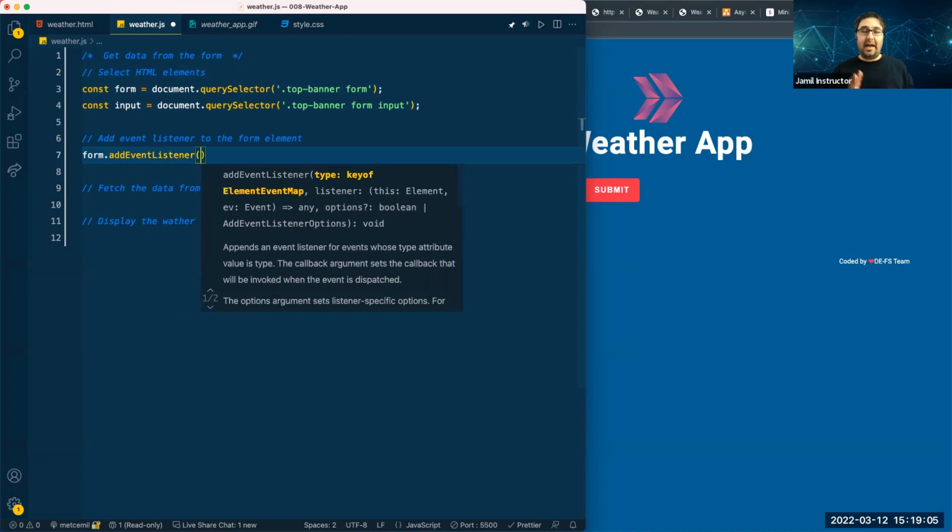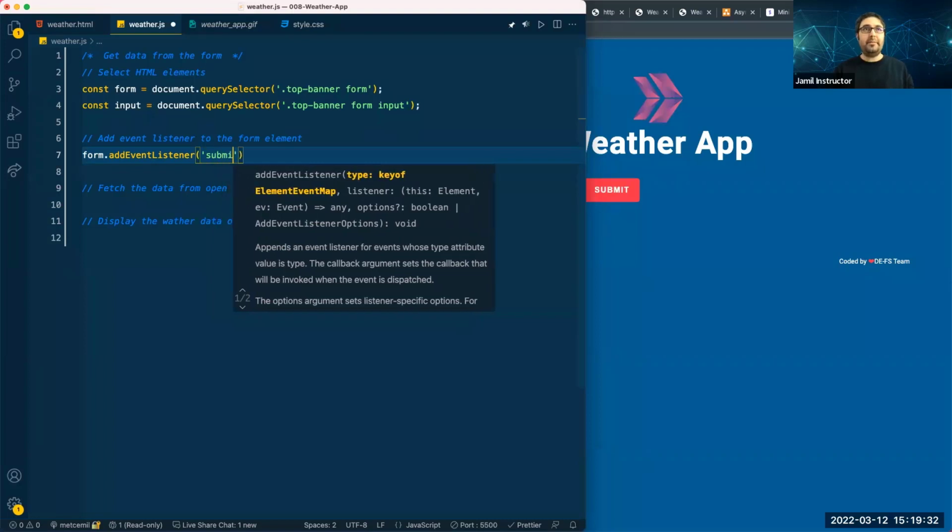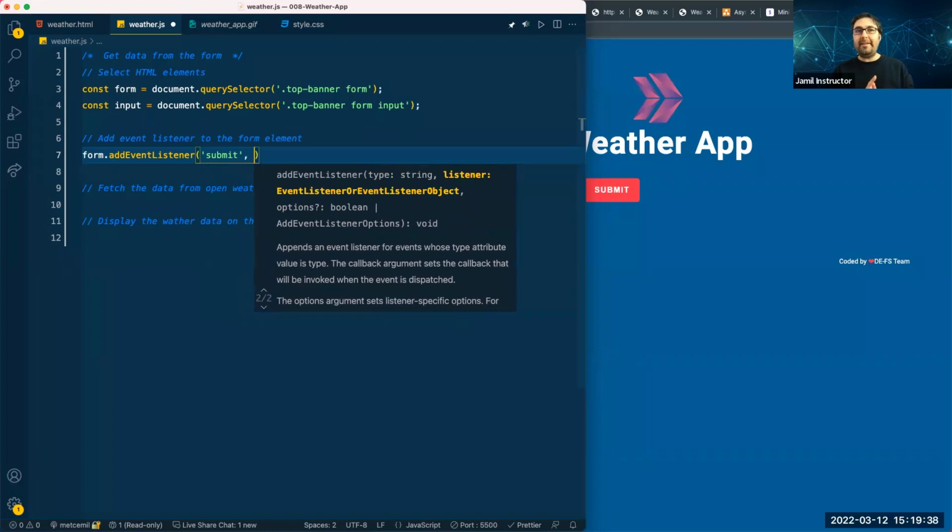And this time I need to know that an event listener accepts two parameters. One is the type, what type of event you want to listen for, not click, but this time it is submit. The second is my function, a callback function that will run whenever the event happens. So the first argument is going to be submit. I'm going to listen for the submit. And second, when this event happens, I need a function to run.